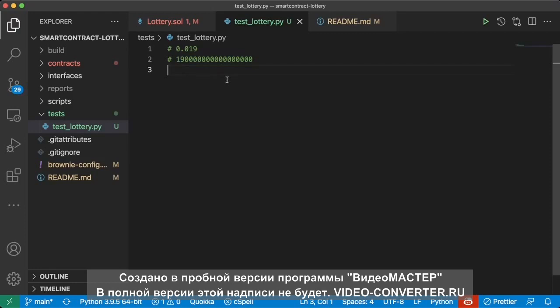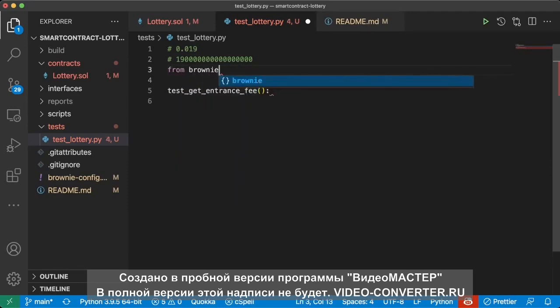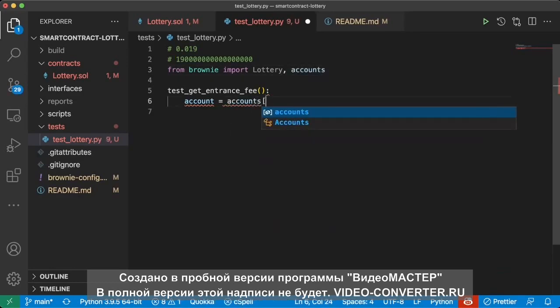So let's go ahead and create a function that tests this. So we'll do test get entrance fee. And in here, we'll deploy lottery. And in here, the first thing we need to do is deploy this lottery function, of course. So we'll do from brownie import lottery. In order to deploy this, we're going to need to get an account. We are going to import our helpful scripts from the last project to this one too, so we can get our get accounts. But for the time being, we can actually just use accounts 0 from brownie. So we'll say accounts 0.